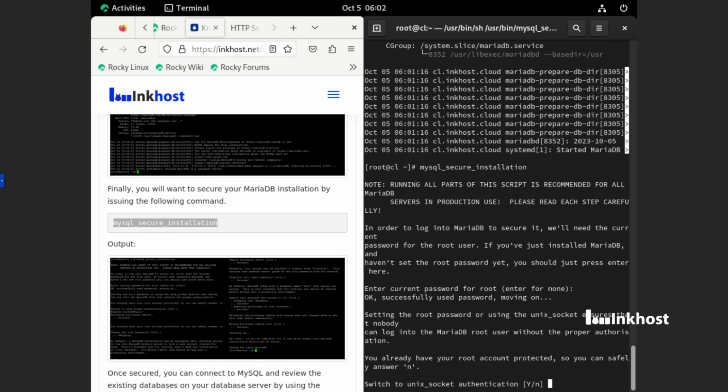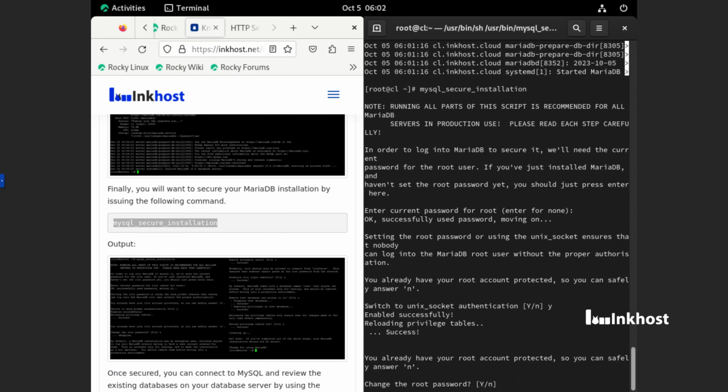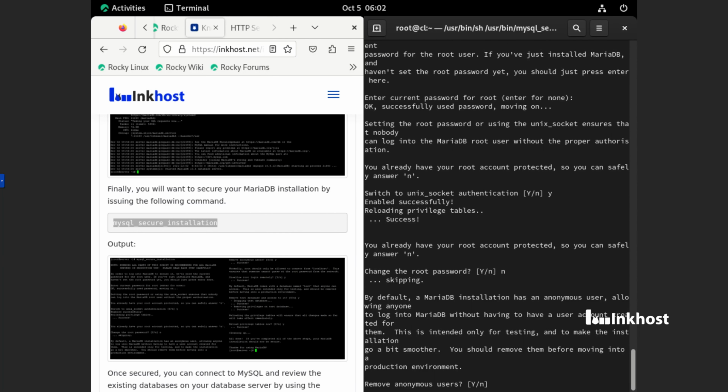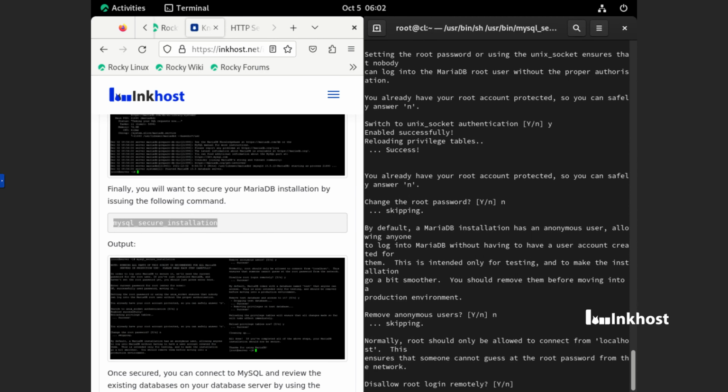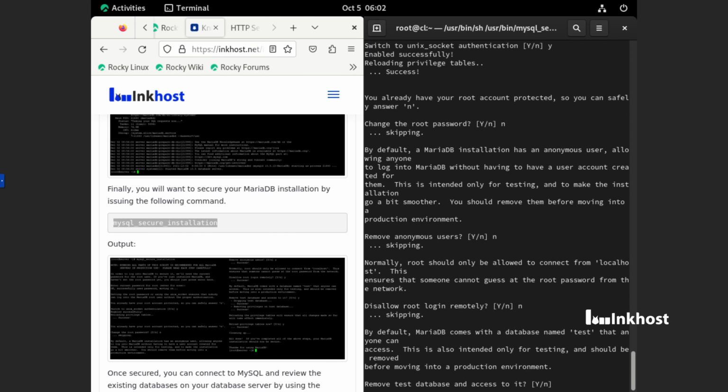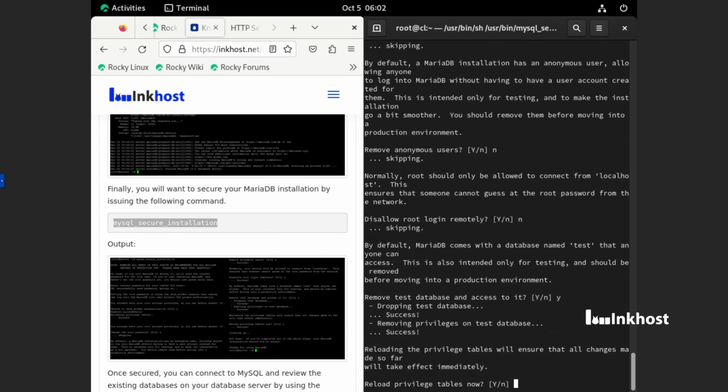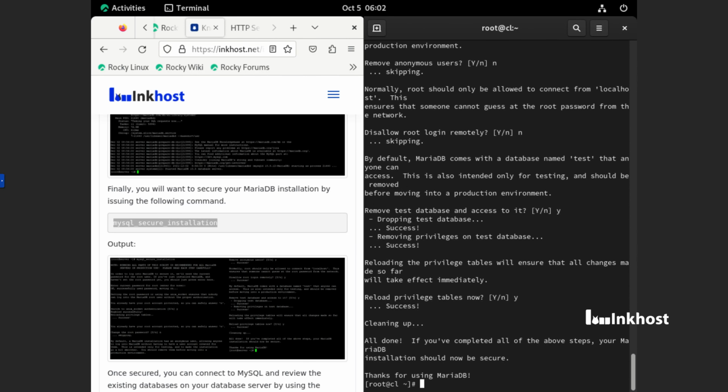Now it asks if you want to use socket authentication. Hit yes, enter. Now, do you want to change your password? No. Do you want to remove the users? No. Remember the user? Here is remotely root. No, hit no. And here, remove the test database, hit yes. And here put yes to give permission to that database, and everything is done.